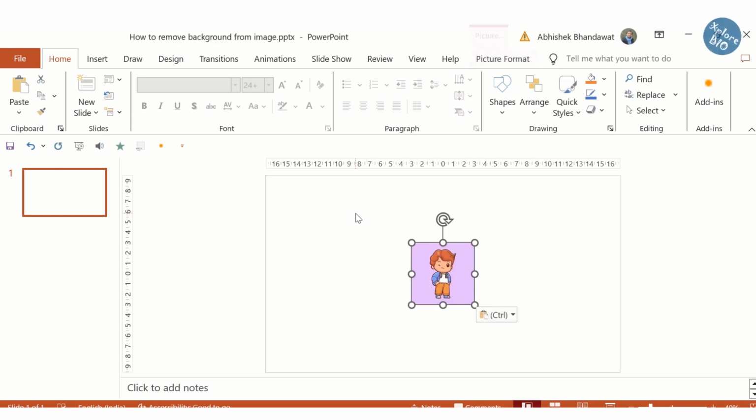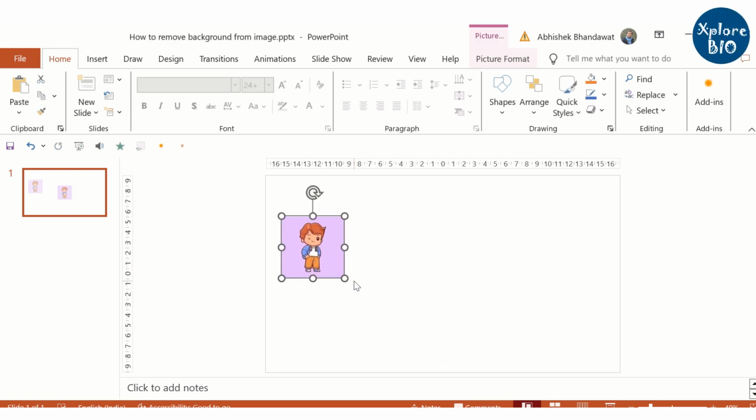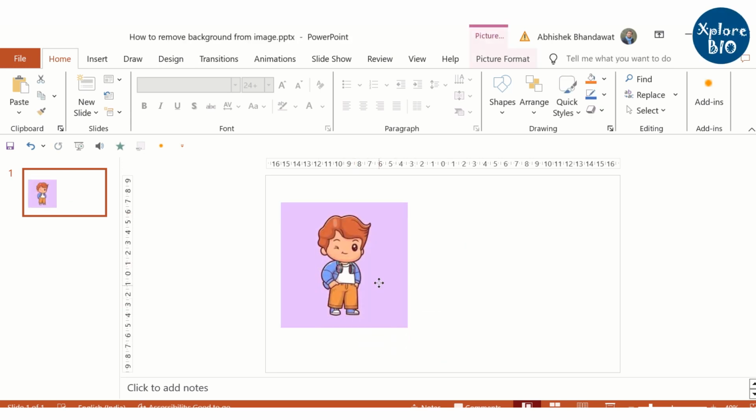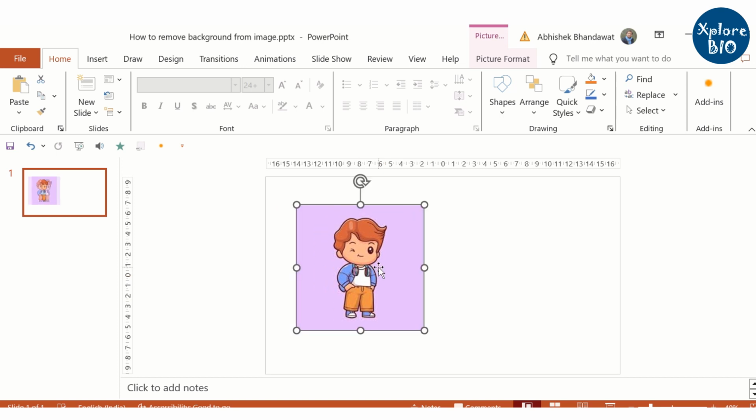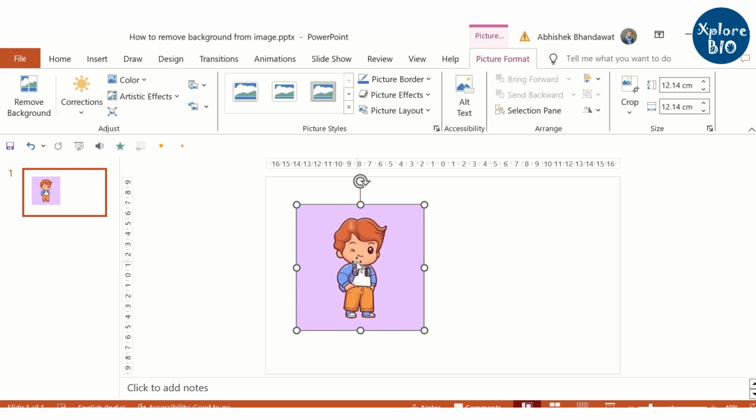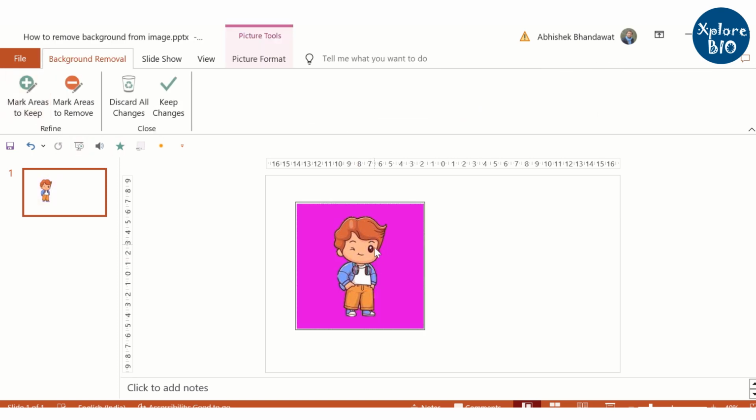Suppose you want to use this image of a boy, but it has a purple background and you do not want this background. So just copy this image to the PowerPoint and double click on the image or click on Format Picture. Then click Remove Background. It will automatically remove the background from the image.